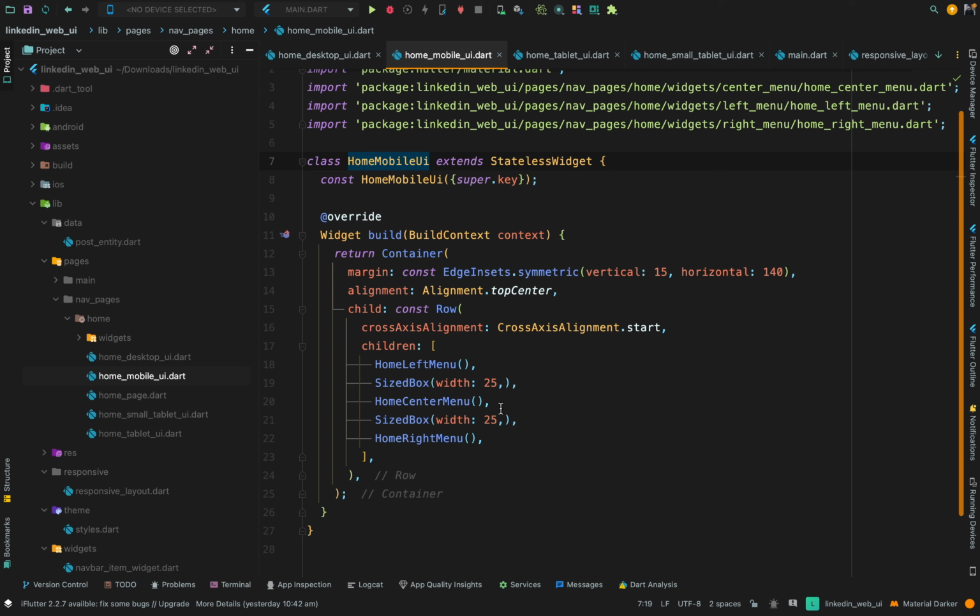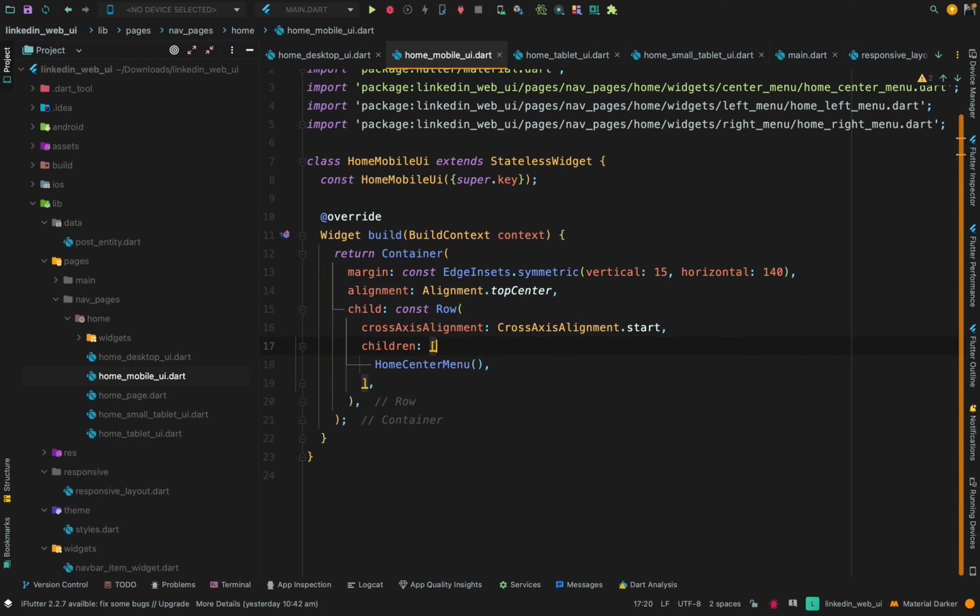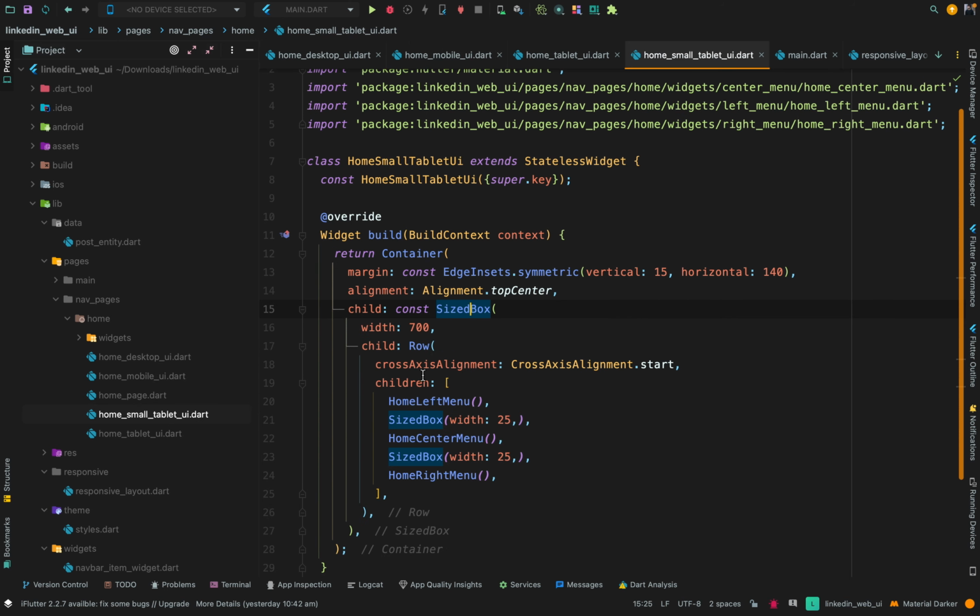And in case of mobile, we are not going to have the right menu and also the left menu, but there will be only the center menu. And for the small tablet, we are not going to have the right menu, so it will become like this.